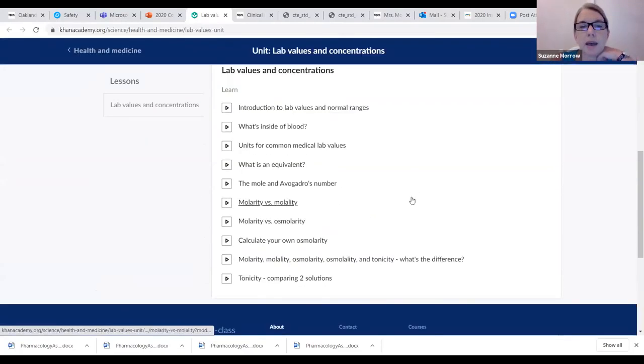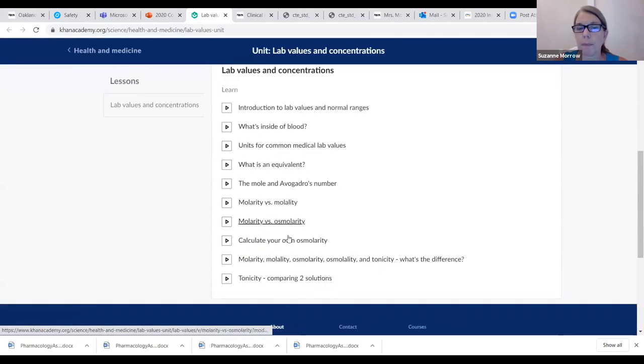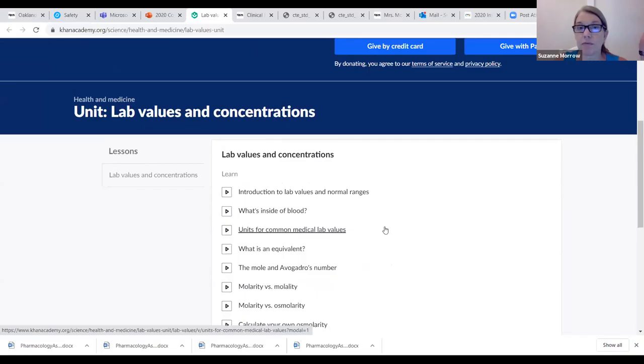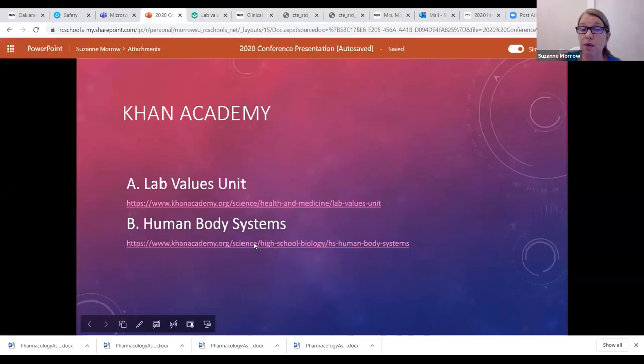Oh, here we go. But there's a whole unit here on lab values and concentrations that the students can work through. So you could just have them do the assignments and then send in their results to you. But I found it kind of surprising because I thought Khan Academy was mostly just math. But there's also all of the human body systems.